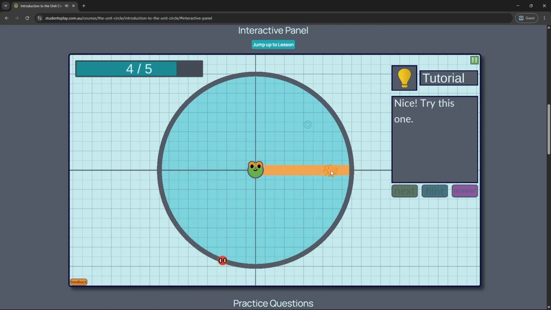Nice, try this one. Okay, I might want to go down this way, it looks like it's closer, but again, for this first part, we're focusing on dragging it up and to the left, so anti-clockwise. We'll talk about going the other way soon.